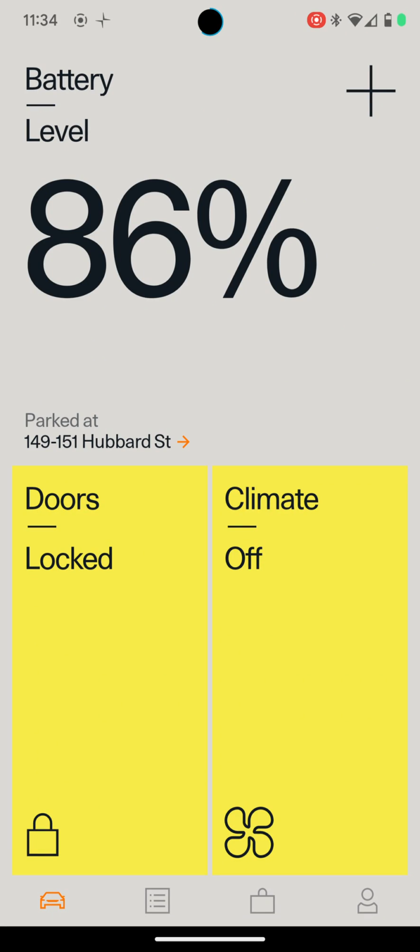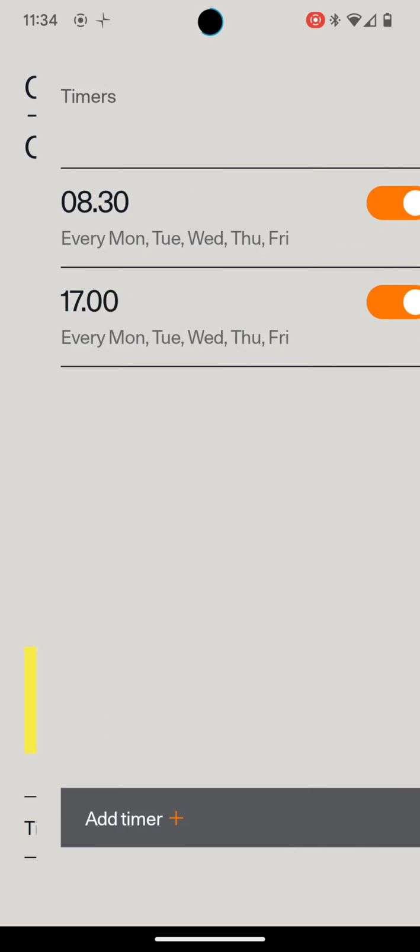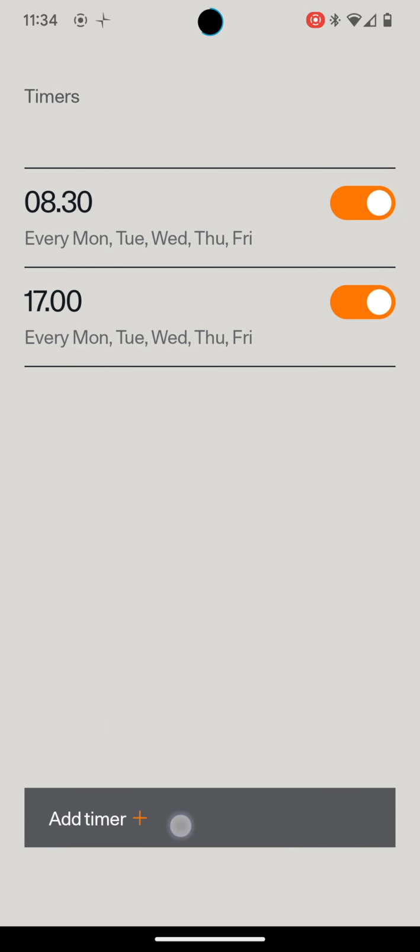in the battery of your Polestar. What you'll want to do is you come into the app. You do not want to click on the fan icon. You want to go into the climate section itself. You do not want to press start. You want to go to timers. And then you can add a timer.